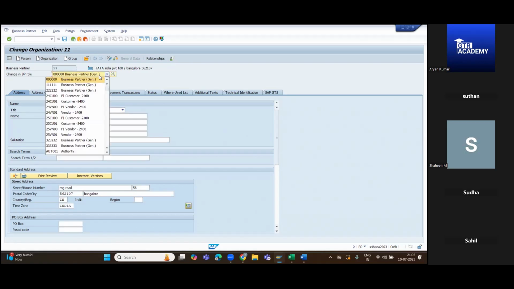Here you can see the customer and FI customer. So the sales and distribution tabs will be available under the customer option, and the company code information is being captured under the FI customer option. Apart from that, one more option we have, SAP Credit Management. So these are the four functionalities under the BP role that we need to understand.